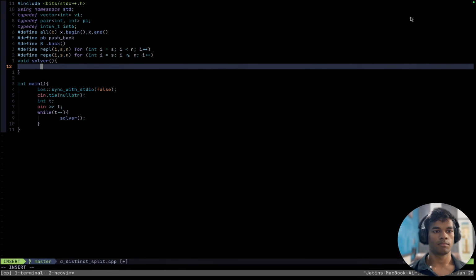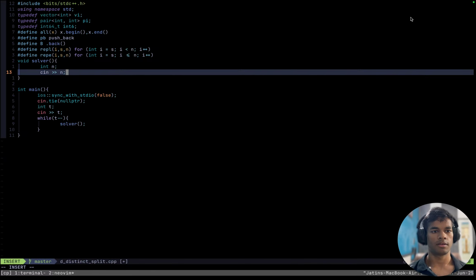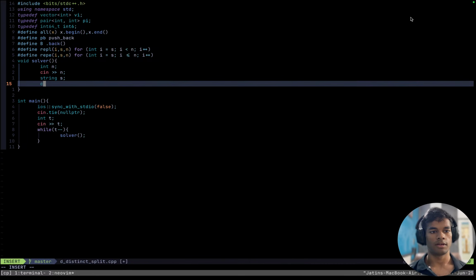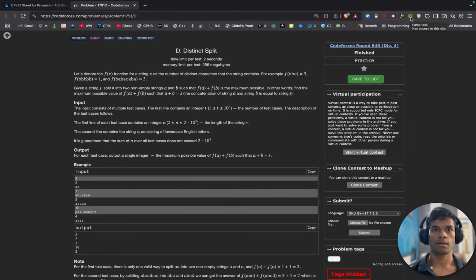Boilerplate. Then int n, I can take it, doesn't matter. And then string s. Now what is going to be my algorithm? N is 2 into 10 power 5 maximum. Maximum time is 2 seconds. Complexity can go up to n square. That is the maximum that I'm allowed to have.